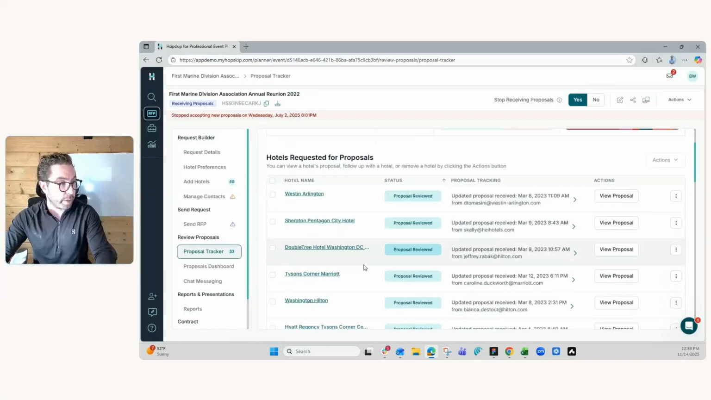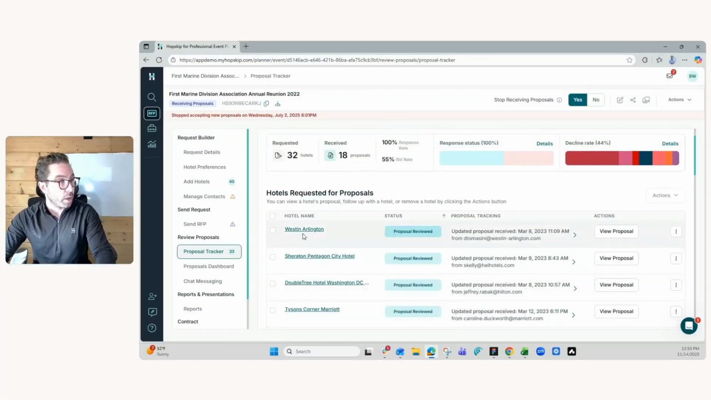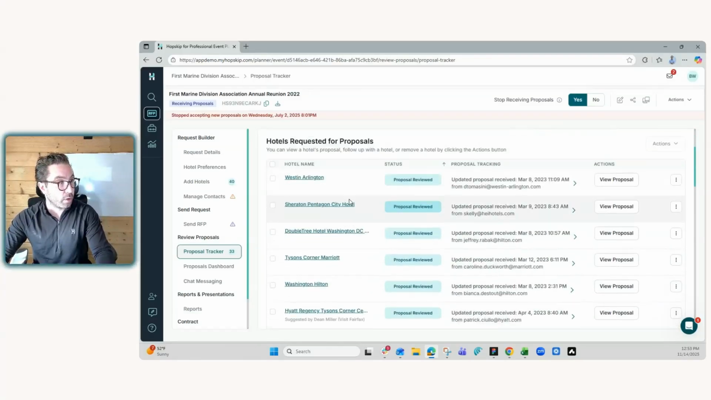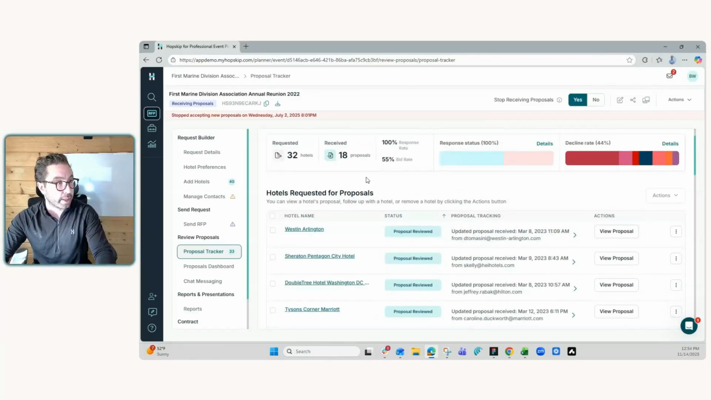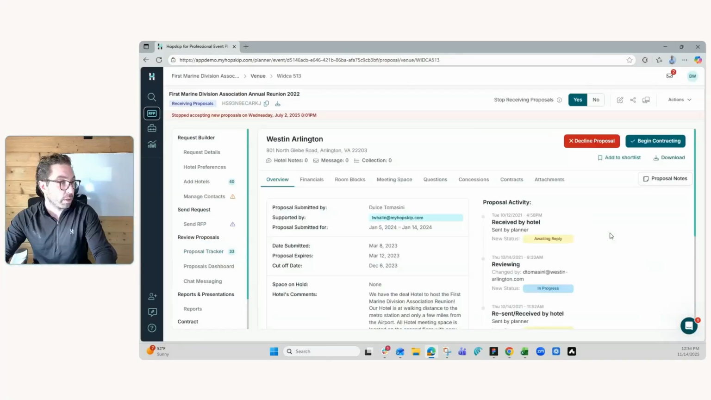Your proposal tracker is where you're able to track responses across all of your requested hotels for this given RFP. So I can see this planner has requested 32 hotels. She has 18 proposals submitted. I could see my response rate. I could see a timeline of any of these properties. I'm going to jump into, let's call it the Westin Arlington proposal, by clicking the view proposal button.